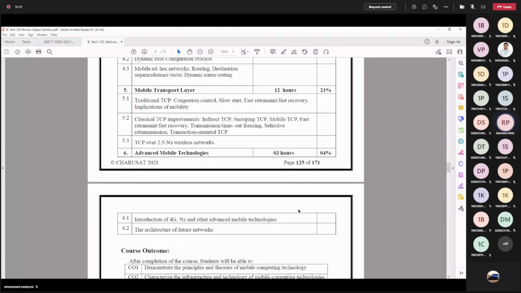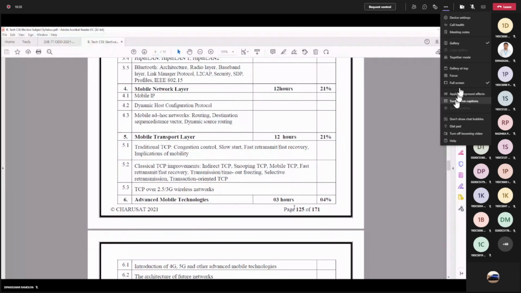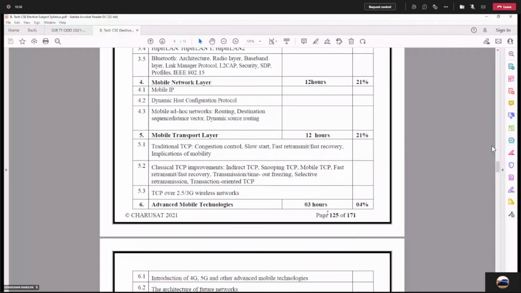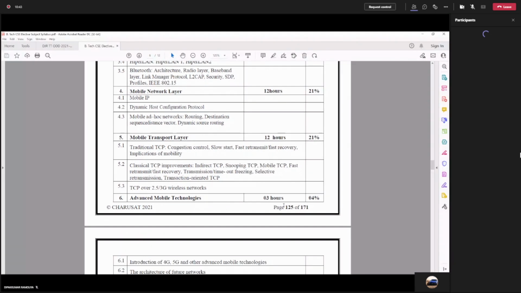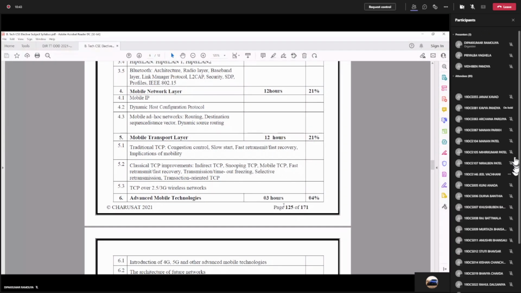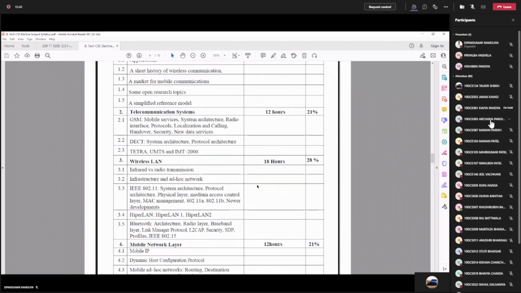Here, you would be learning about... So in the fourth chapter, you would be learning about mobile network layer, right? Okay, before that, yes, talking about the second chapter, telecommunication system is what?